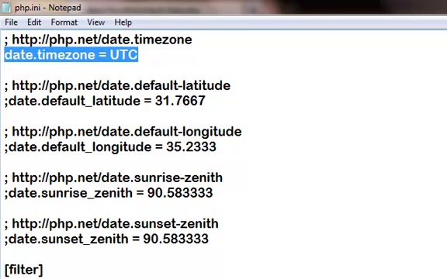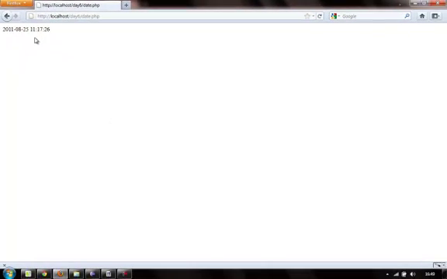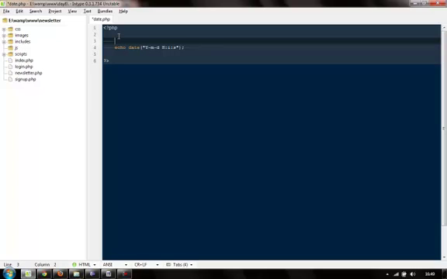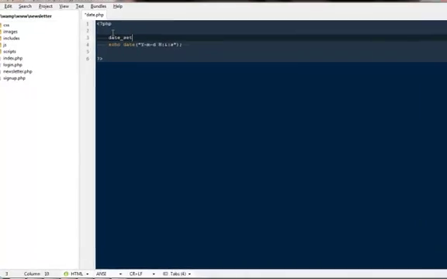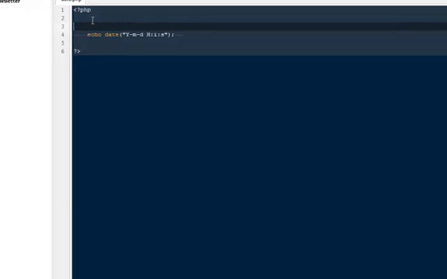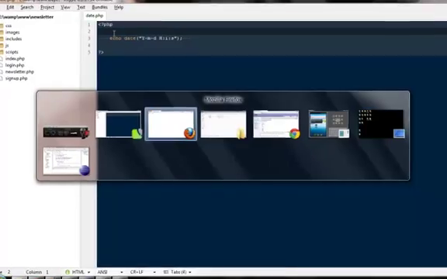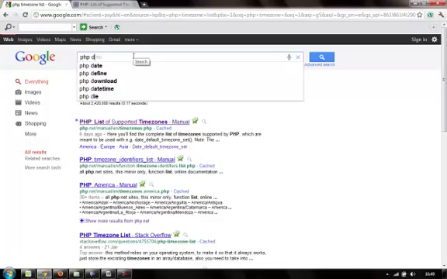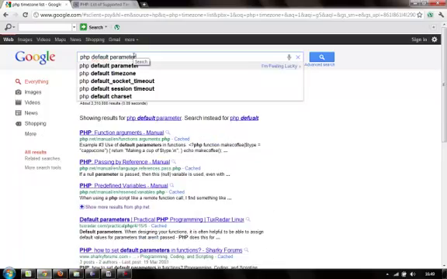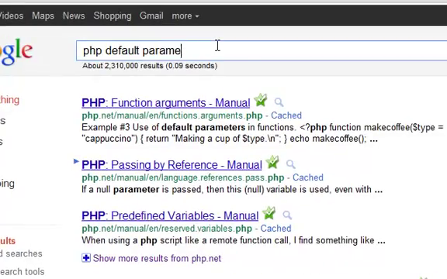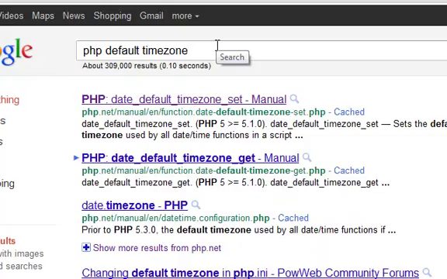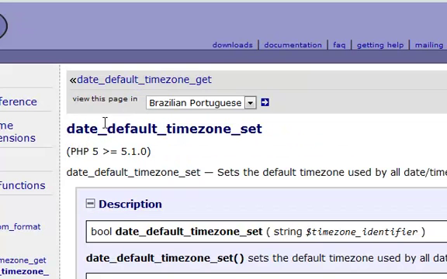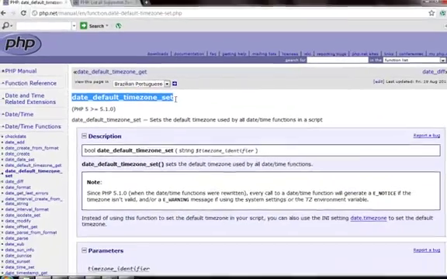Just close this particular file. I will tell you guys how to use different time zones within your PHP file itself. PHP has a very handy function you can use: date_default_timezone_set. I will show you how to use it. Okay, we will go to Google, and I'm gonna search for PHP default timezone. Okay, not parameter, it would be default timezone. And this is the particular function that will let you set the time zone to whatever you want.